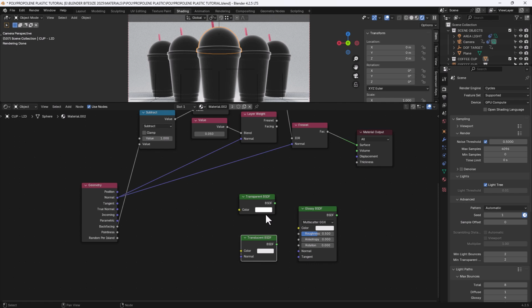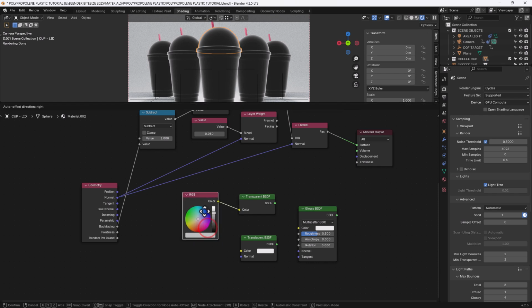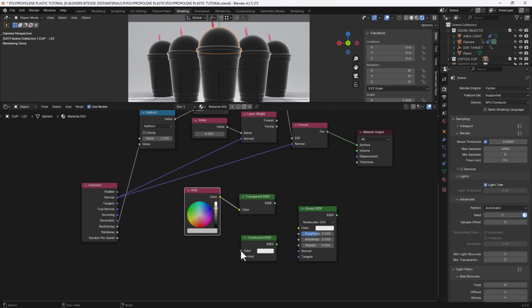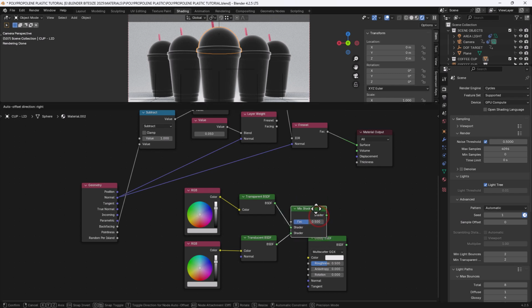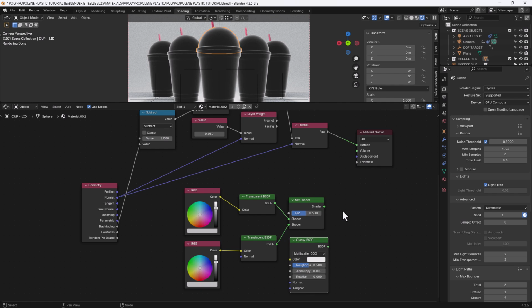Now I'm going to control these color values rather than having to click in here all the time. I'm going to drag out from here and search for an RGB node. And the same for this one. Now I need to mix these two together, so if you have the Node Wrangler add-on enabled, press Ctrl, Shift and right click and drag from one to the other, and it will automatically add a mix shader. If you don't, you can search for it in the normal way.